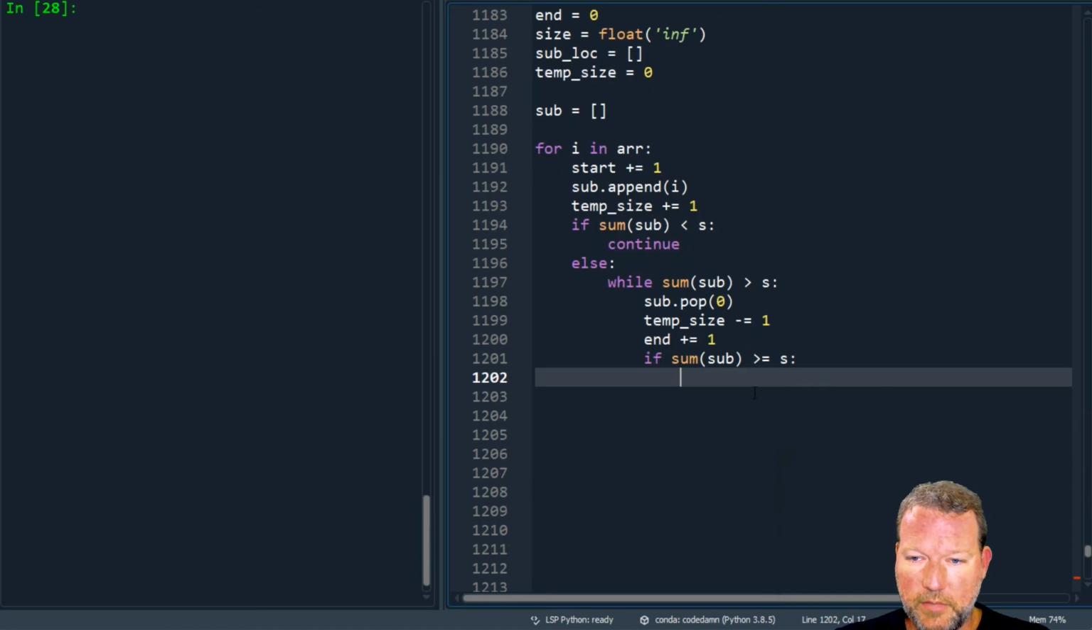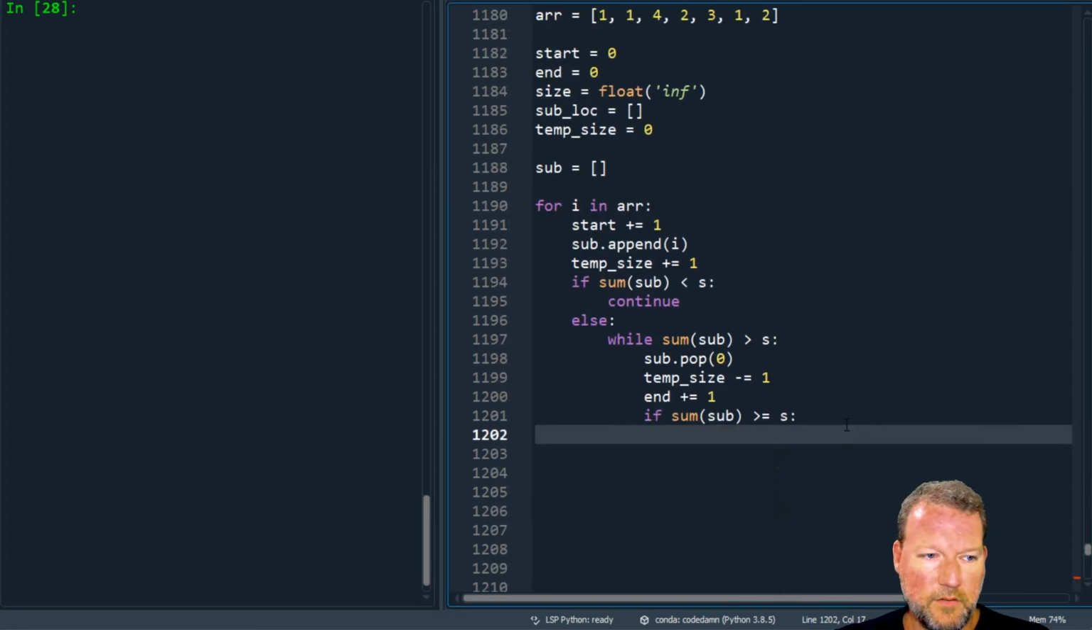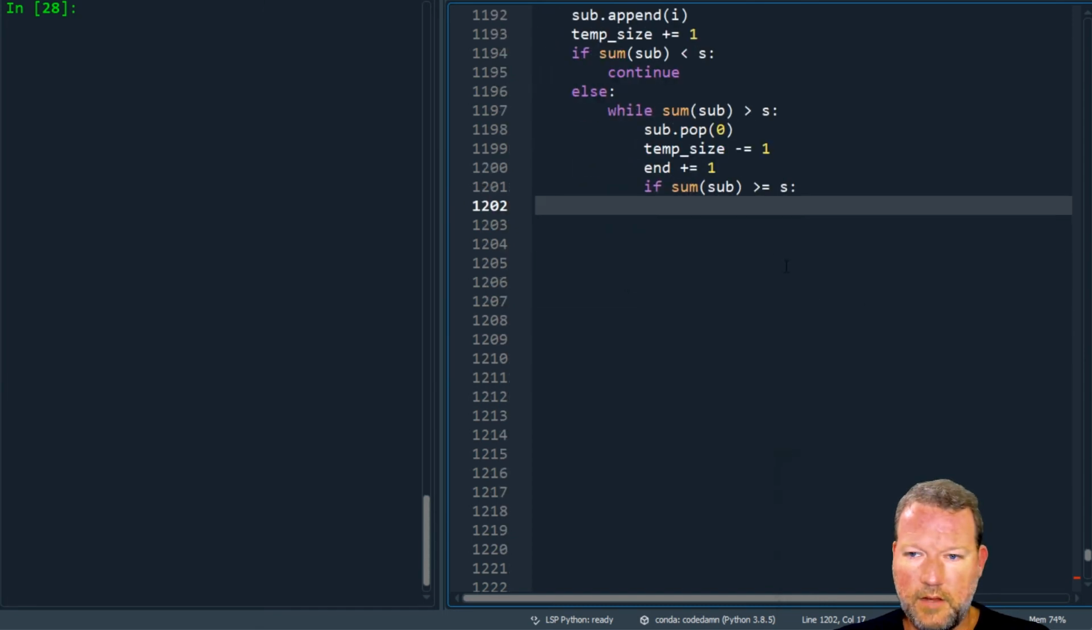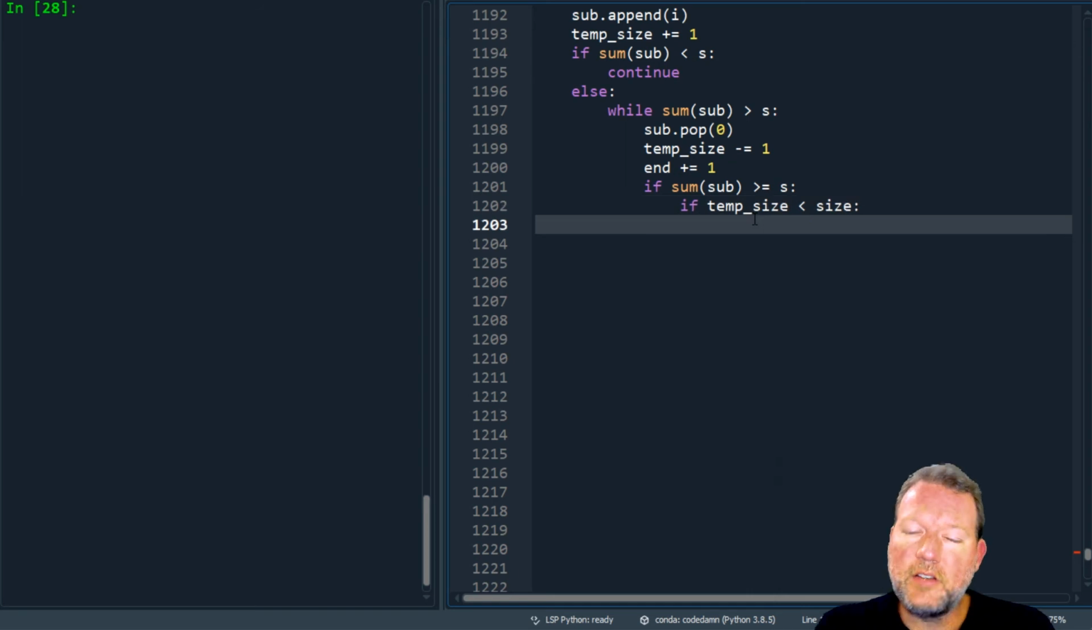All right, let's bring this up here so we can see. Was that in the way? Okay. There. That's the first time I checked. All right, so we are right here. Then if temp size is less than size, so here's our test.